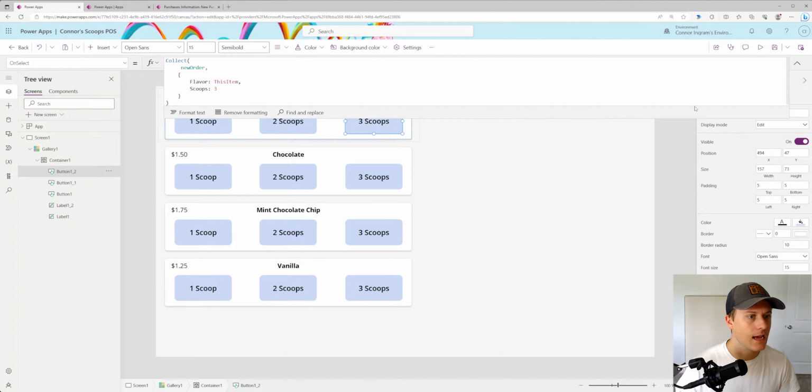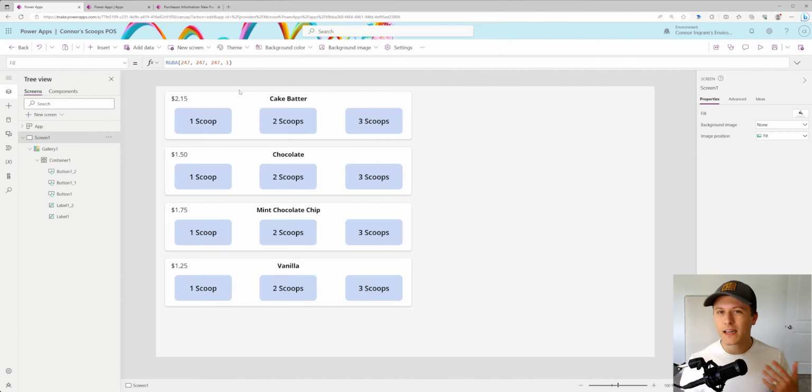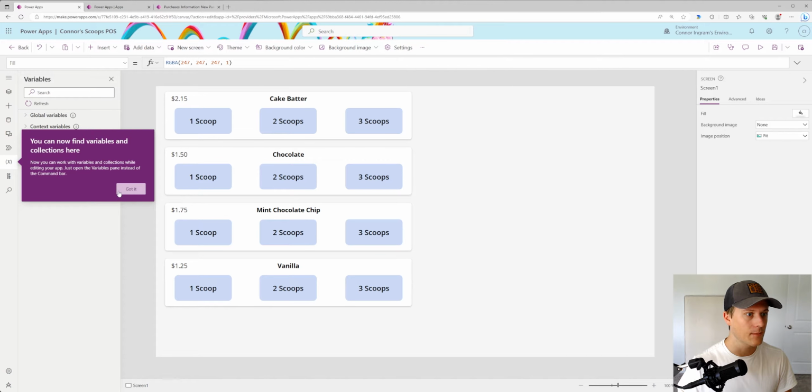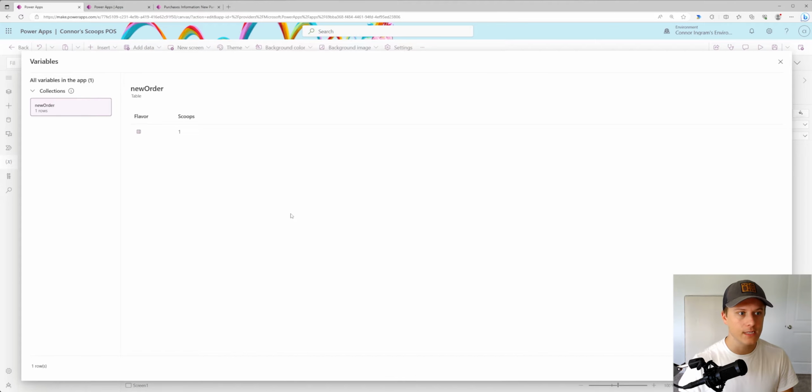Let's test this out quickly. If I click on 1 scoop under cake batter, you'll see nothing really happens. But behind the scenes, a collection has been created and our value is there. There's a couple different ways we can visualize this. One of the easier ways is to go into the Variables tab, go under Collections, and you'll see our new order collection is here, and view the table.